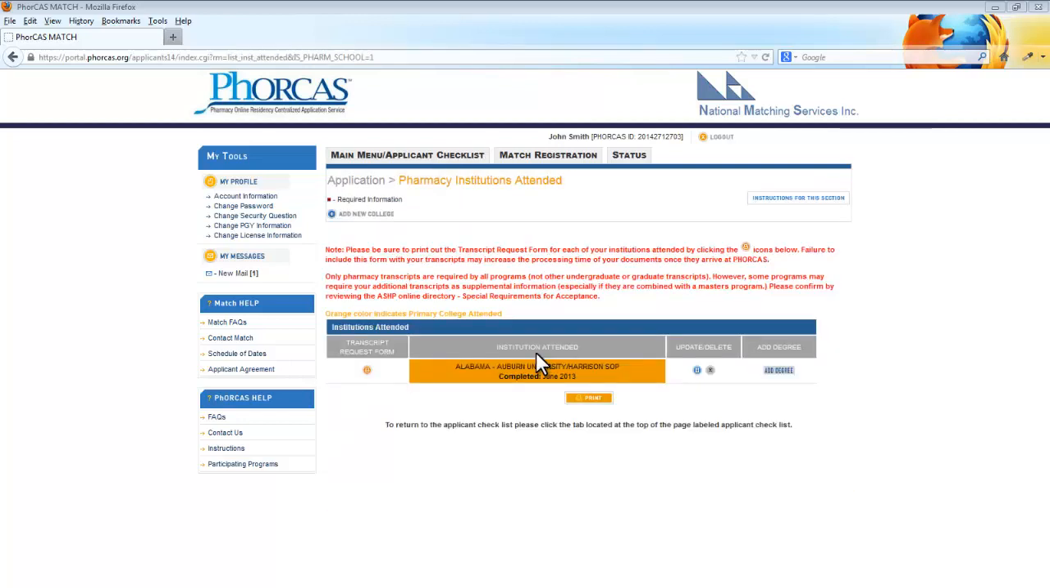When you created your PhORCAS account, you entered information about your pharmacy school. That information will automatically be pulled over to here. If you attended more than one pharmacy institution, you will enter the information for the others by clicking Add New College.